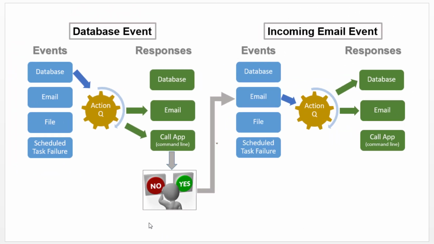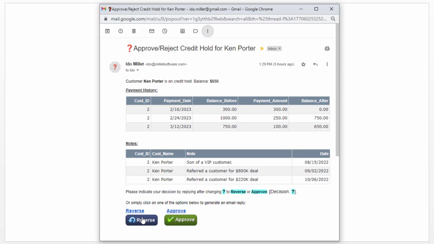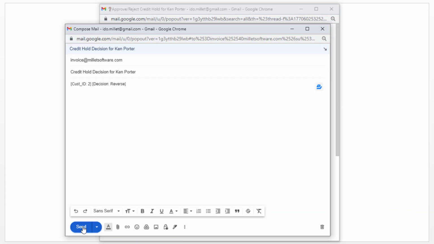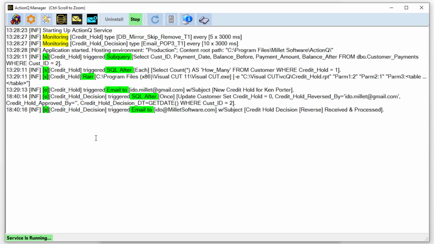Coming back to our workflow, let's imagine that we're the VP of Sales and we just received our email. We're going to elect to reverse, and we'll click Send. Going back to ActionQ Manager, the second event, the incoming email event, will fire, and there it is, the event just fired. It triggered a SQL response to update the database. We also sent an email about the fact that the decision was received and processed.